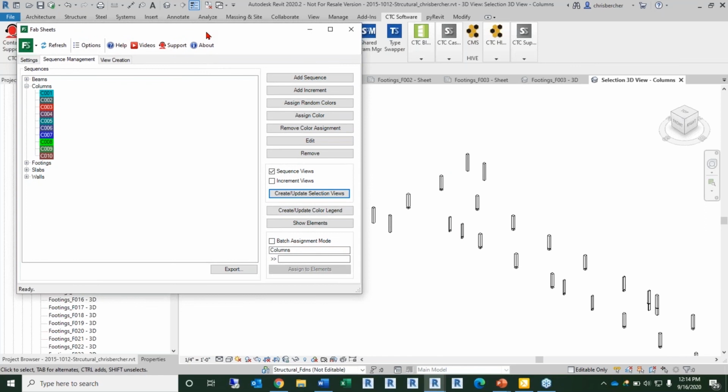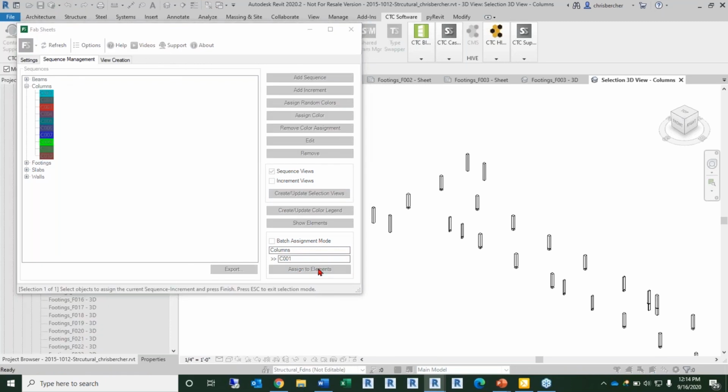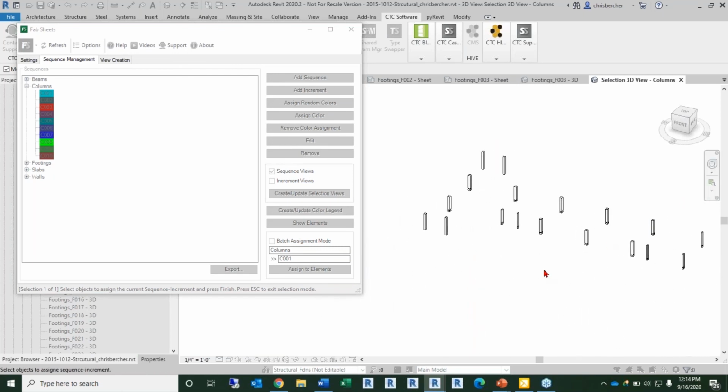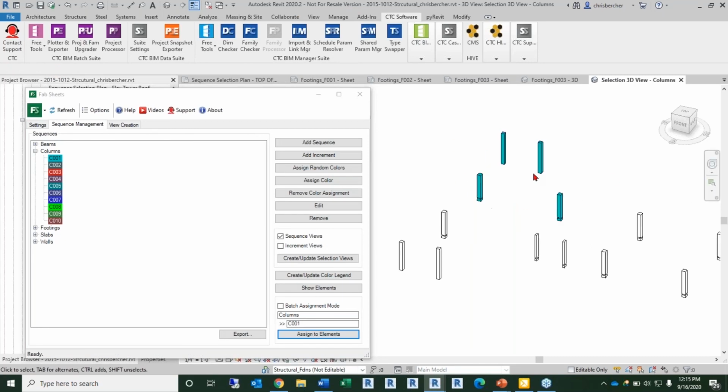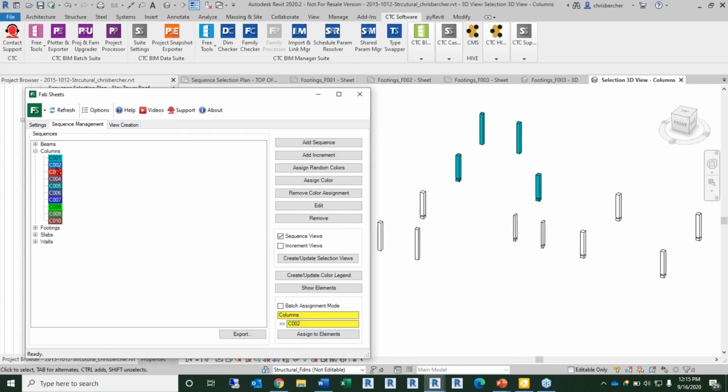Now what we get to do is assign the items to an increment. So for example, I'll grab the first one in the line, C001, and I'll hit assign to elements. And then I get to just start picking stuff. And you notice I have pretty much full range of the model. I can do pretty much whatever I need to here. So I can grab as many as are needed, as required for this. So I'll just grab those first 4. And then back here, there's a finish button that'll appear. Boom. And then the color automatically gets applied.